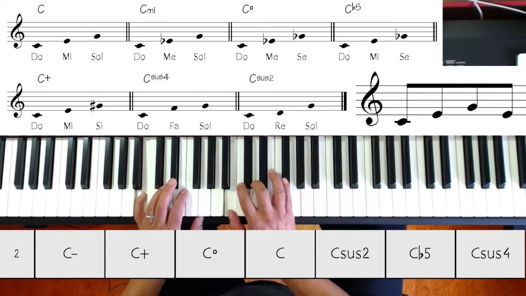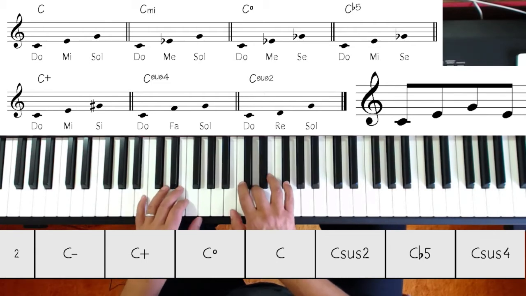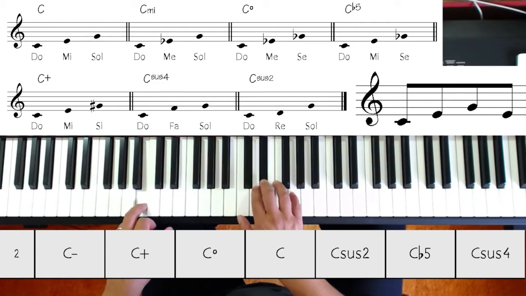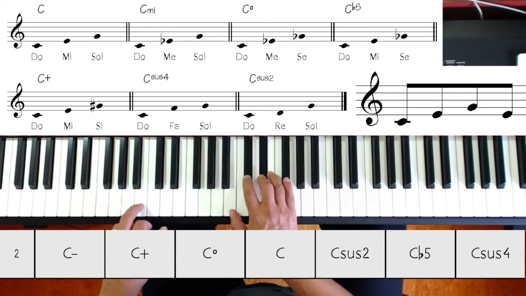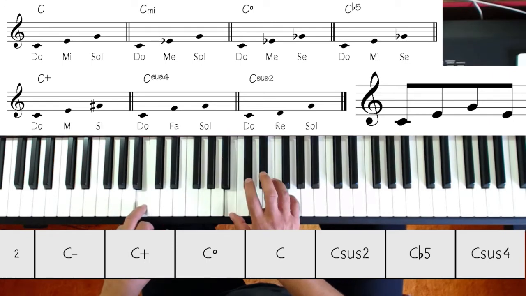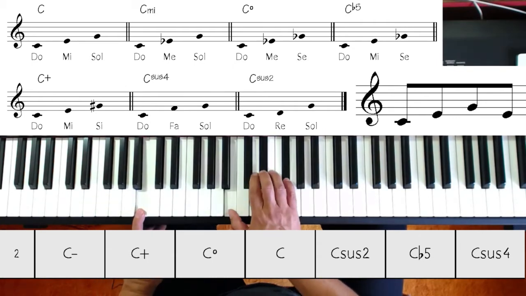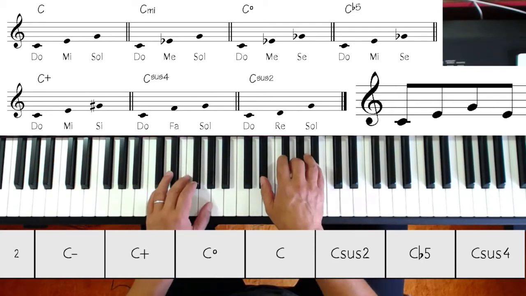So we're going to sing together and do, mi, sol, mi, do, mi, si, mi, do, mi, si, mi, do, mi, sol, mi, do, re, sol, re, do, mi, si, mi, do, fa, sol, fa. Okay, let's do one more. Let's go to the key of E flat.